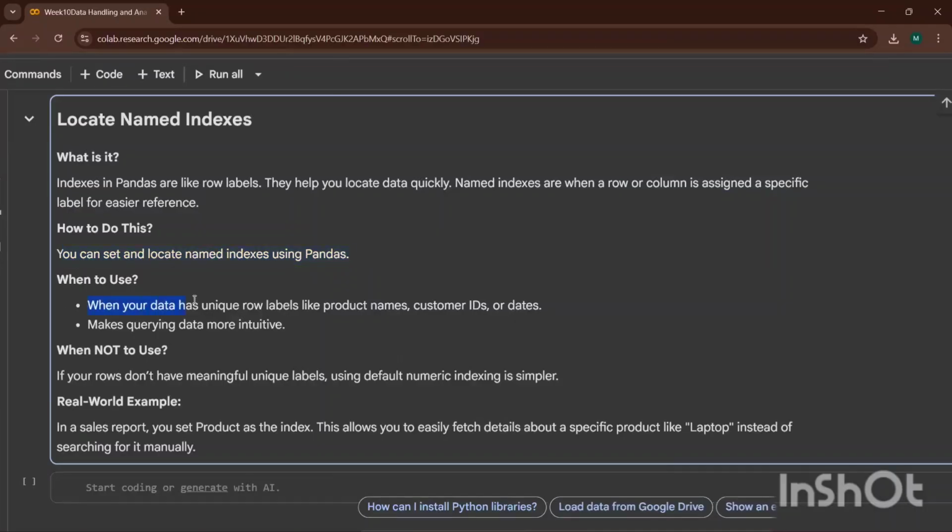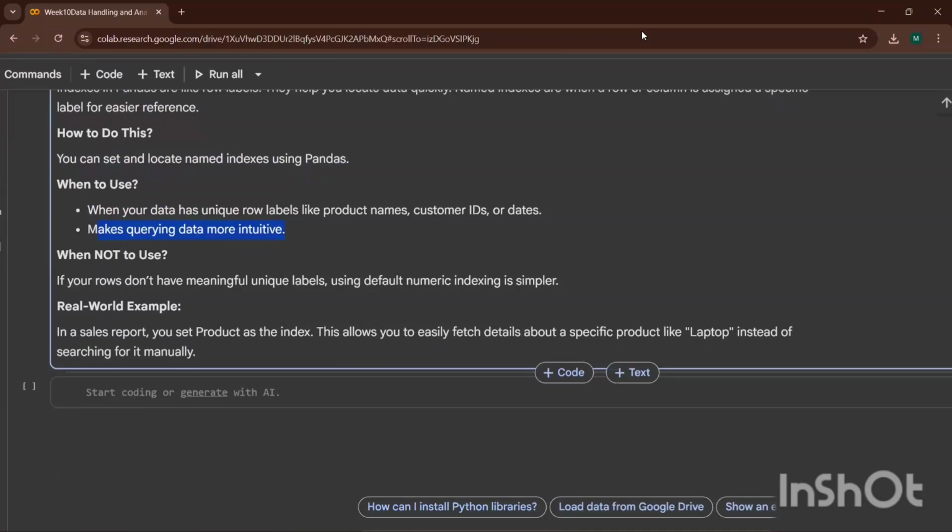And when to use it? When your data has unique row labels like product names, customer IDs, or dates. It will make querying data more intuitive. You can't use it when you do not have unique labels. You can use the default numeric indexing, which will be simpler. So, guys, let's do an example.